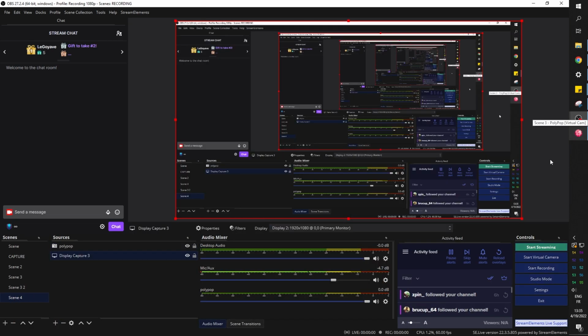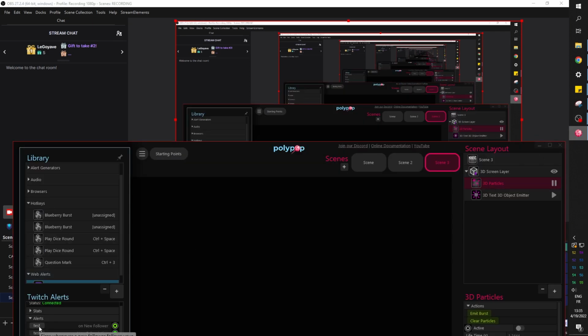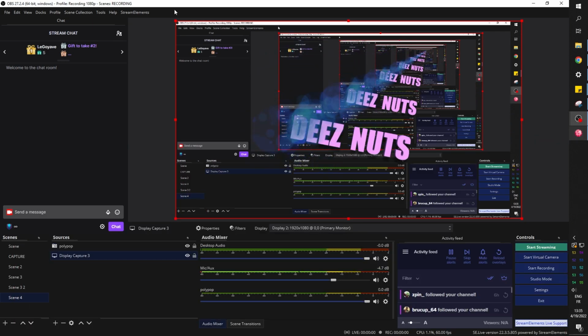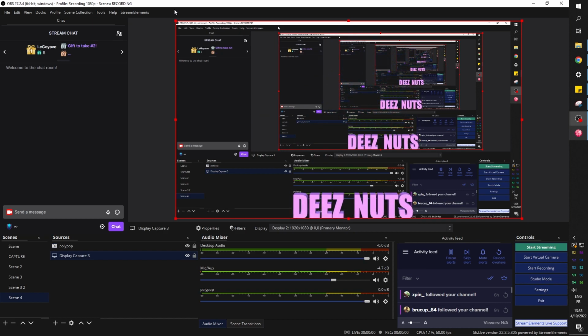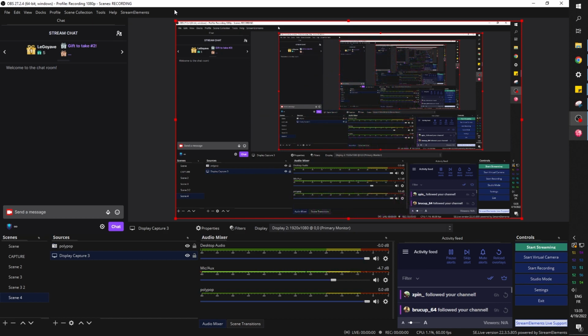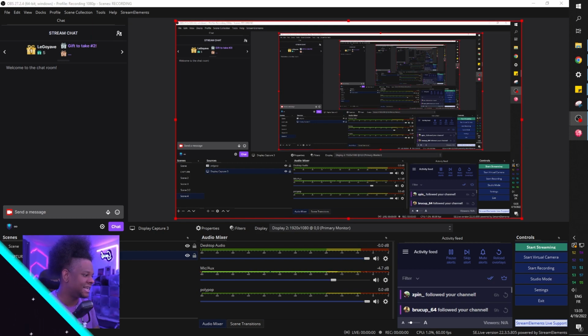In order to show you that it's transparent, I went ahead and added a display capture. I'm gonna open up Polypop. I'm gonna test new follower. Boom, it goes up. And as you can see, completely transparent. So if you wanna put it over your webcam, over your intermission screen or anything like that, you absolutely can. It is that easy. I love making videos on Polypop, I'm not gonna lie.